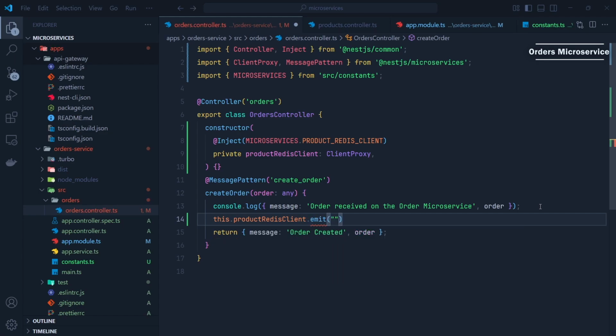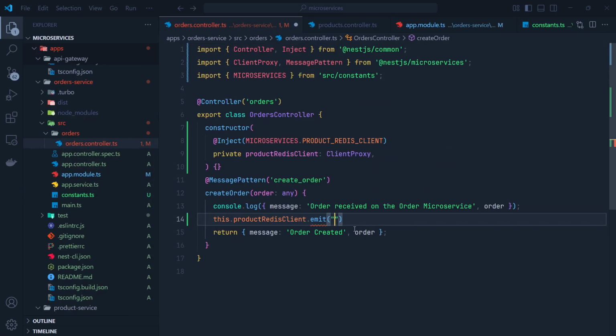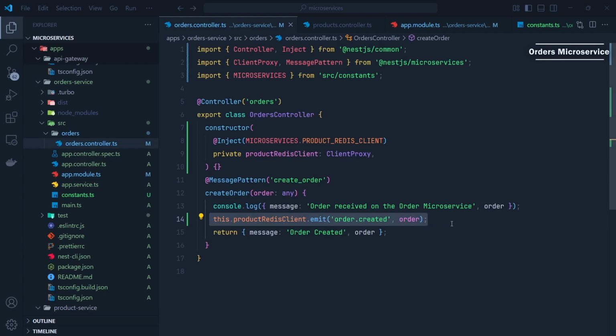Okay, now here, before returning the message to the user, we can just use this.productRedisClient.emit. Here we're going to use the same event pattern that we have used in the product controller. So it is order.created. Let me get back to the order controller inside the order service and put the same key here. Then we need to put the order inside the body of the message. As you can see, this is not a synchronous blocking connection. It just emits that event, and immediately after that, it runs this command and returns this message back to the service that sends this message. Okay, it's the API gateway.